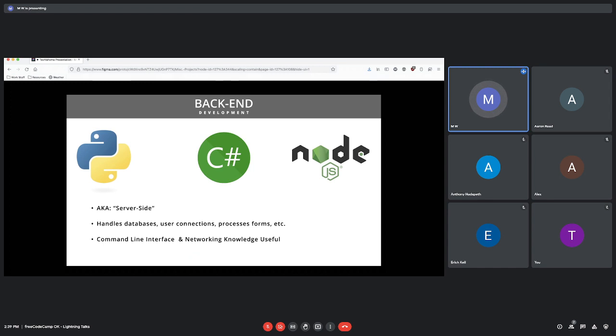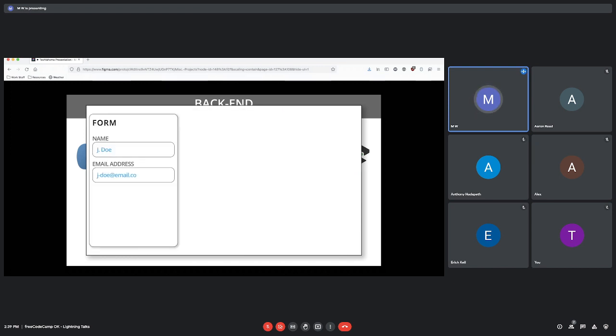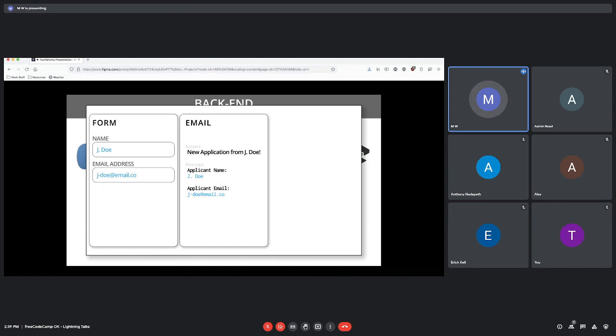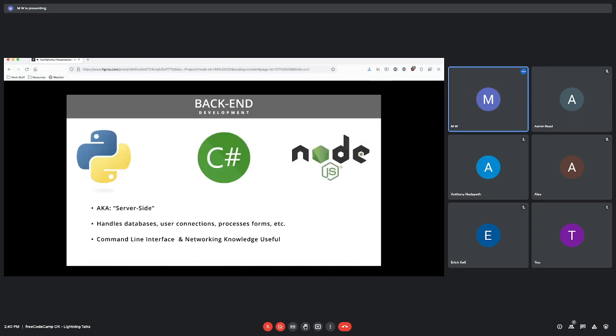Backend code is stored on your server and handles things such as databases and user connections, such as who has logged on to your site at the moment, or let's say that your user fills out a form on your website, and then your server sends you an email with that form's information, along with a confirmation email to the user who filled out the form, and so on. The backend does some really cool stuff. Backend programming isn't concerned with making things visually appealing, but rather with how things connect and work together.